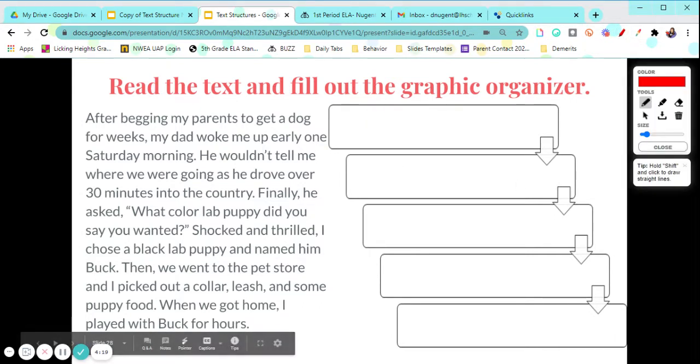Okay? So what we're going to do here is I'm going to read this, and we're going to put these steps in order, okay? So I'm going to read this to you and start thinking about what happened first, then what. After begging my parents to get a dog for weeks, my dad woke me up early one Saturday morning. He wouldn't tell me where we were going as he drove over 30 minutes into the country. Finally, he asked, "What color lab puppy did you say you wanted?" Shocked and thrilled, I chose a black lab puppy and named him Buck. Then we went to the pet store and I picked out a collar, leash, and some puppy food. When we got home, I played with Buck for hours.